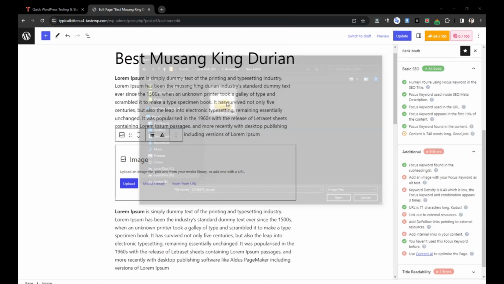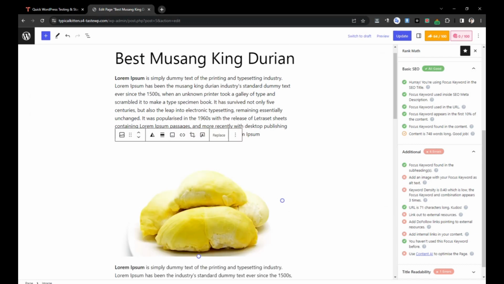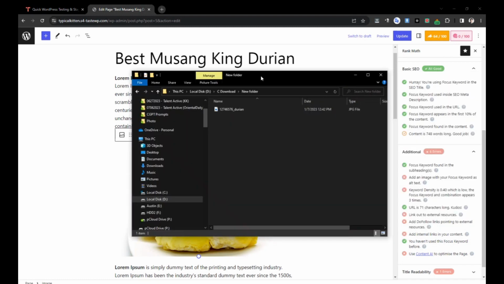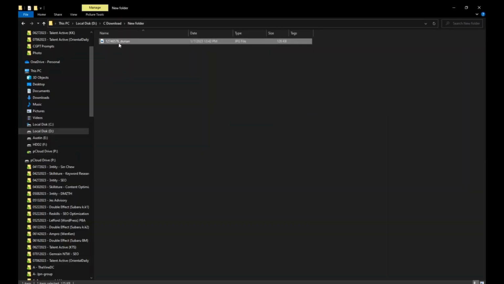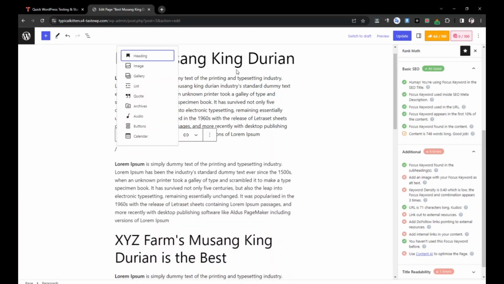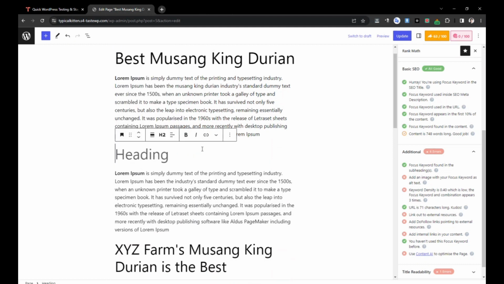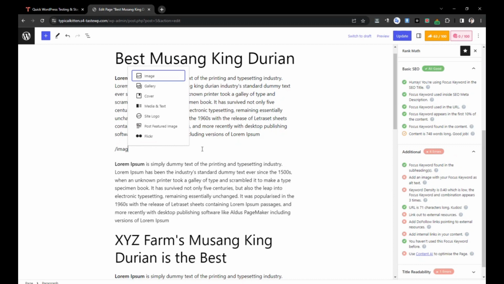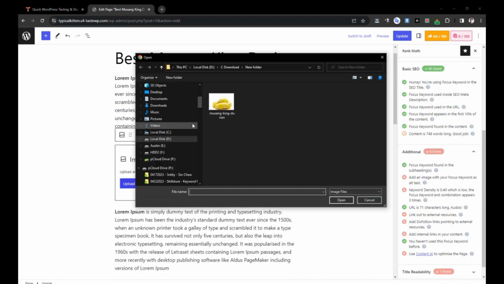So I have my durian over here, right? Ladies and gentlemen, take a look at this. Right now, my image over here is named durian. Of course, this is actually not a good word. You might want to name it Musang King Durian. Right? This might be the right word for you to rename it. So after finishing, I remove my image again and re-upload it. Sorry, not heading. Upload my image. I look for Musang King Durian. Okay. Add.